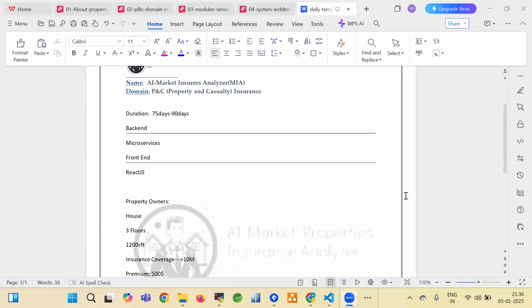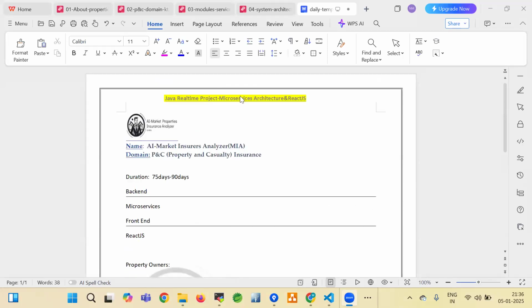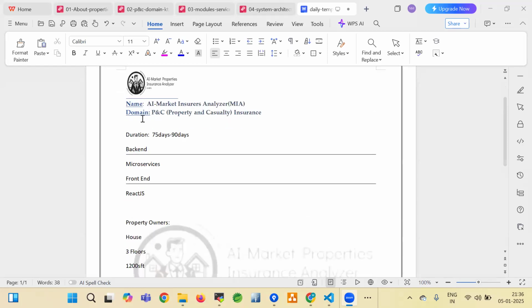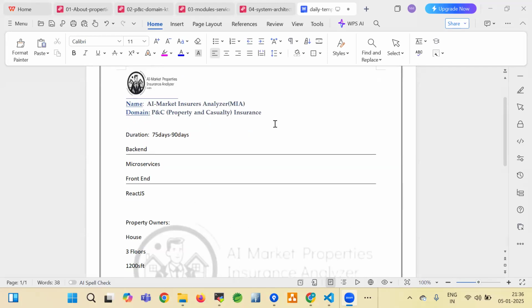So this is demo 2 as part of our Java real-time project using the microservices architecture and React.js as the UI library. The project name is AI MIA, Market Insurers Analyzer. We're going to use artificial intelligence capability also in our Market Insurers Analyzer project, which is basically designed for the P&C, property and casualty, insurance domain needs.